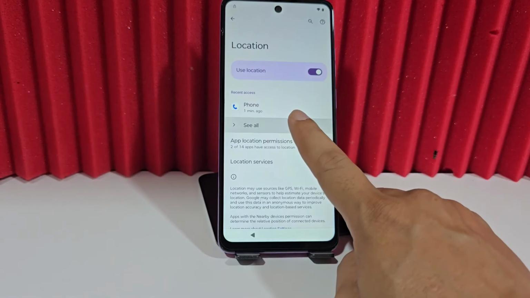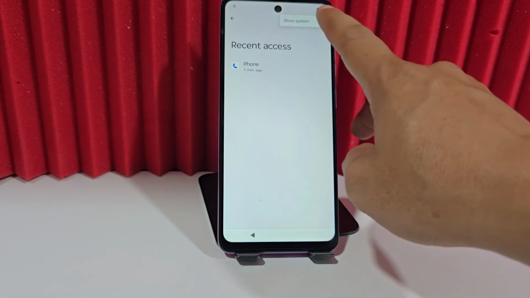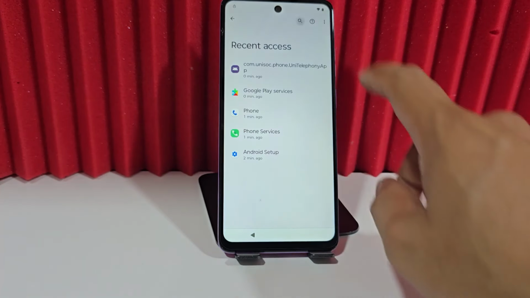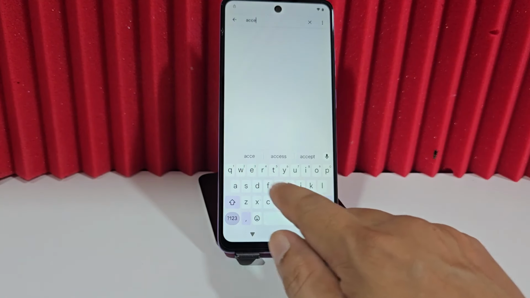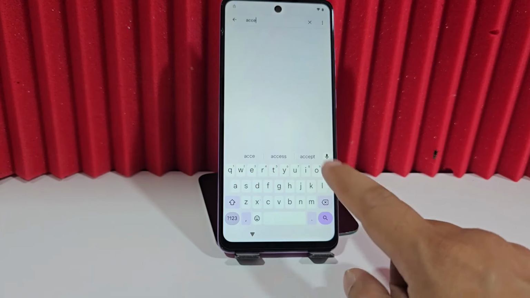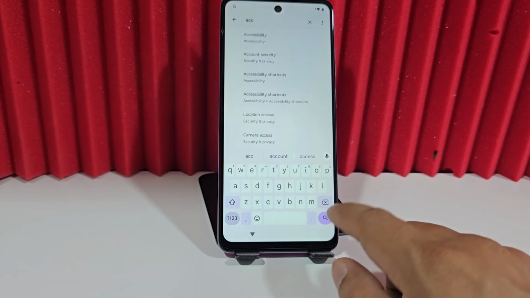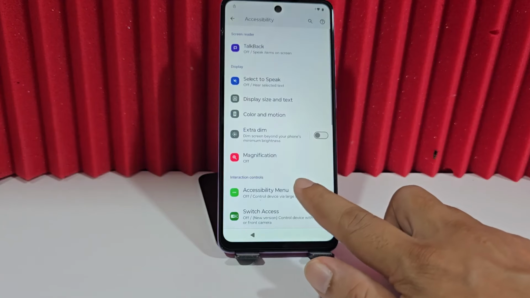OK. Here we're going to select the option that says All. Then, Show System. Here we see Google Play Services. But what we're going to do now is look for accessibility. We're going to enable accessibility by clicking on this magnifying glass. If nothing appears, delete the letters one by one until it appears.